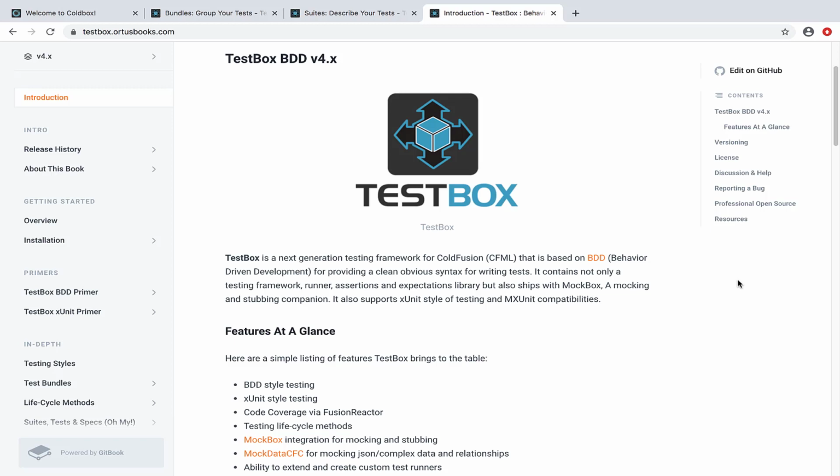TestBox is its own product. You can install it totally separate from ColdBox if you want, and use it to test your old legacy apps, your ColdBox apps, your Framework 1 apps, or any other CFML you might have running somewhere. It works most seamlessly with ColdBox apps, but it certainly is usable with other CFML projects just fine.